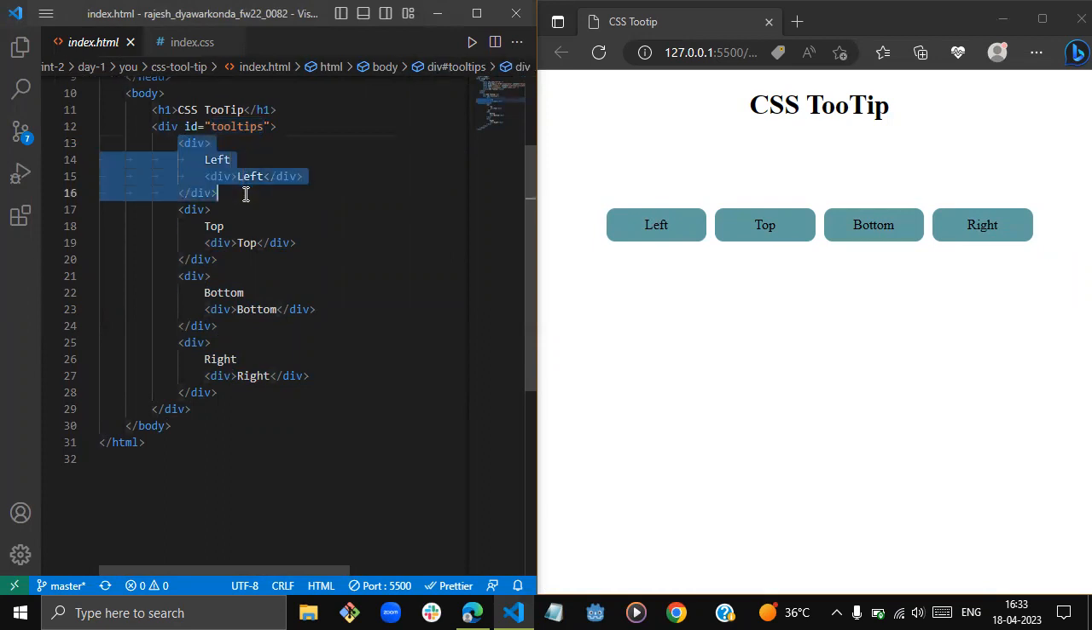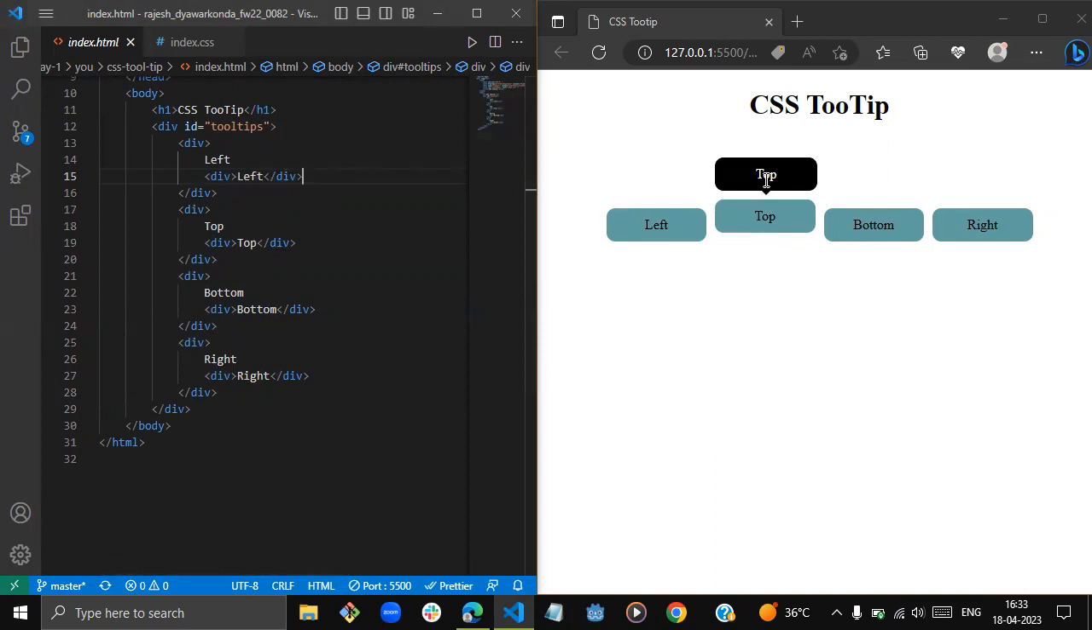These tooltips have four child elements: left, top, bottom, and right. What the text you see here are these, not to be confused with this one. The divs nested inside the children of the tooltips division are what you see as these black boxes. These are what we are calling tooltips. So remember, these are the tooltips we are referring to.